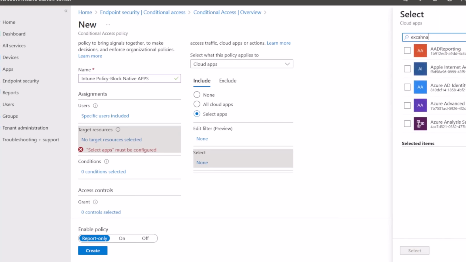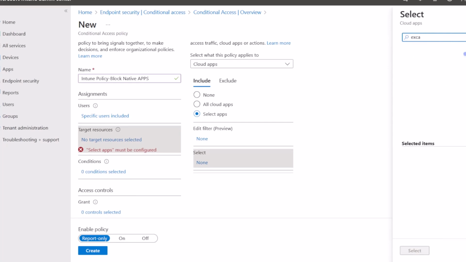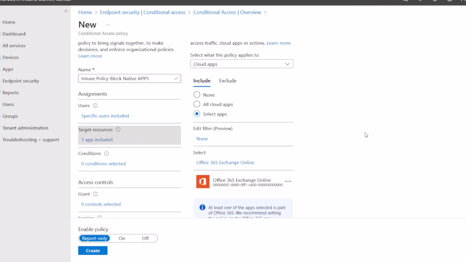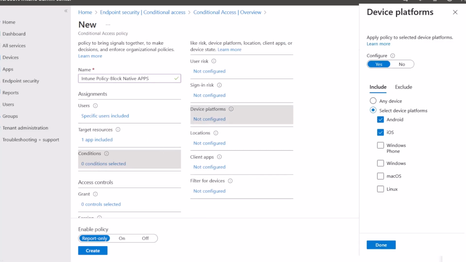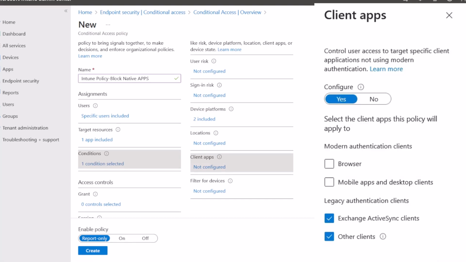So if I type Exchange here, that's what we want to do. This is for email. Now under conditions, we're going to go to device platforms and also choose Android and iOS. And under client apps, we're going to configure it for Exchange ActiveSync clients and other clients. So basically, we're not blocking them from using the browser to access email.